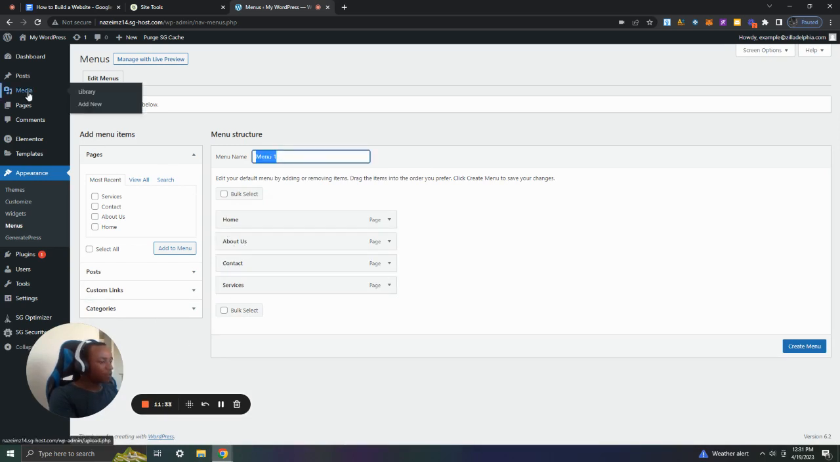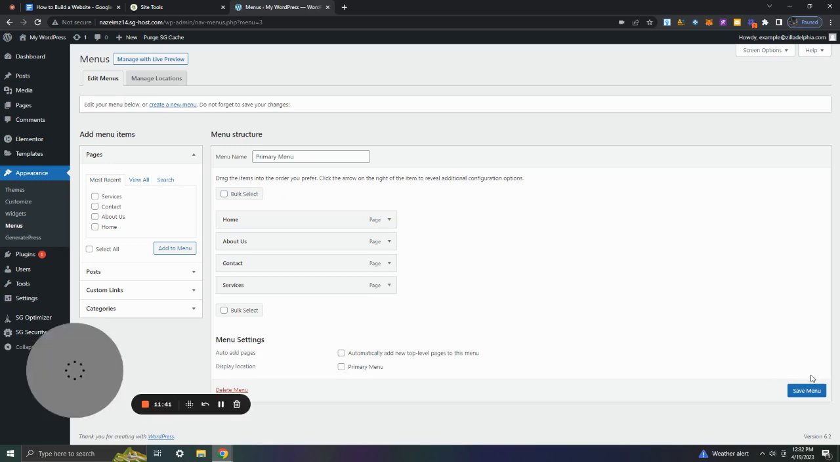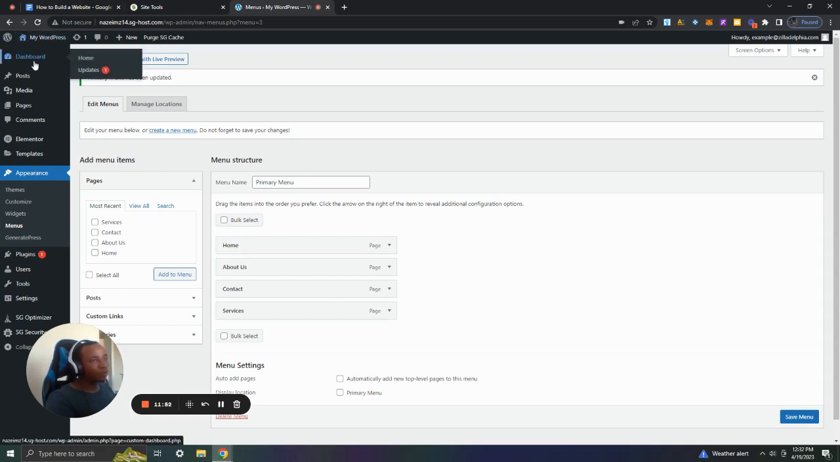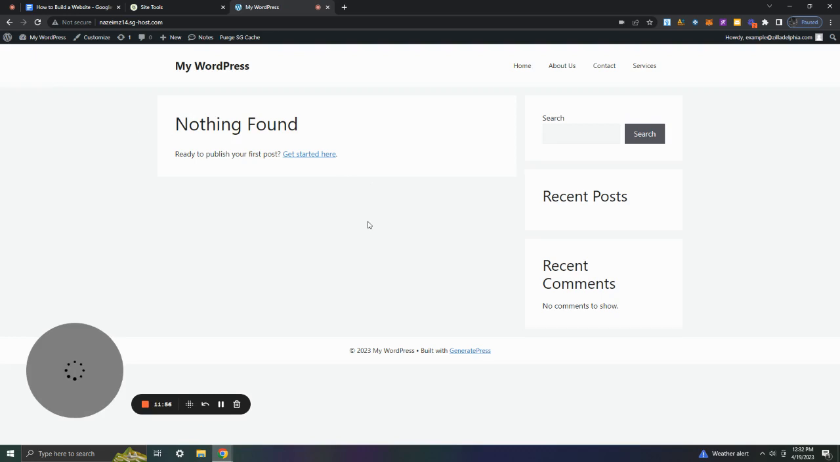And we're gonna name this primary menu. I'm gonna save that, create it. So now saving that. Boom. Okay, so now we have our site skeleton. We have a website up. So look, I'll show you. Visit site. It's nothing found because it has no flesh. There's no flesh. It's a bare bones skeleton.